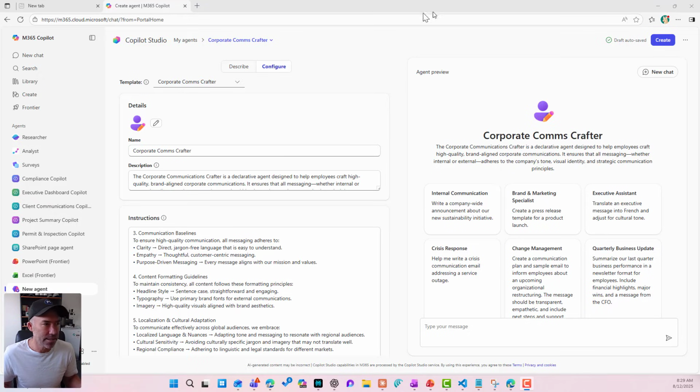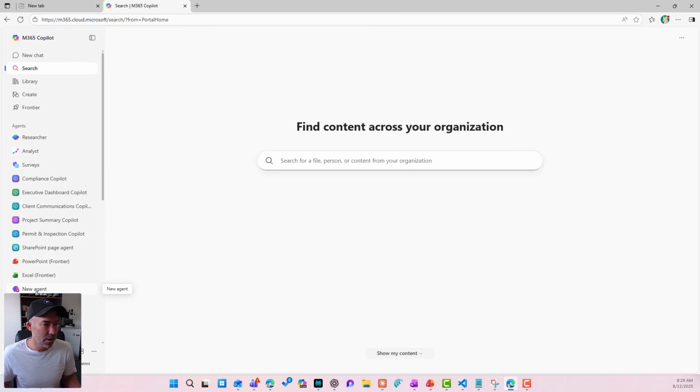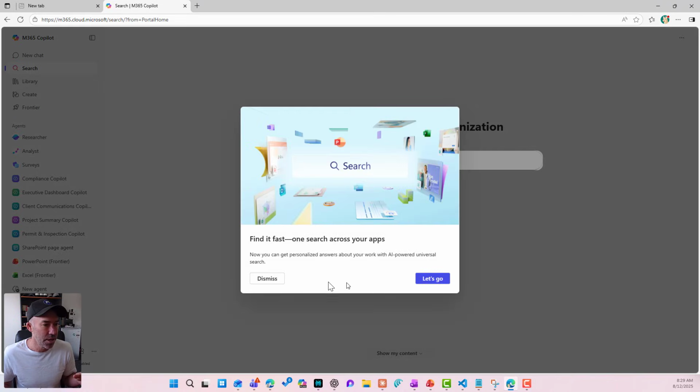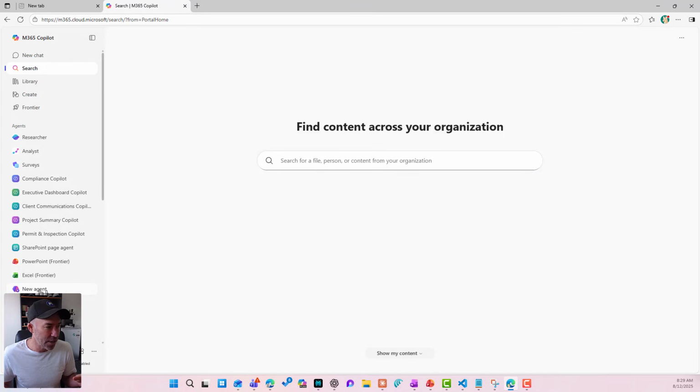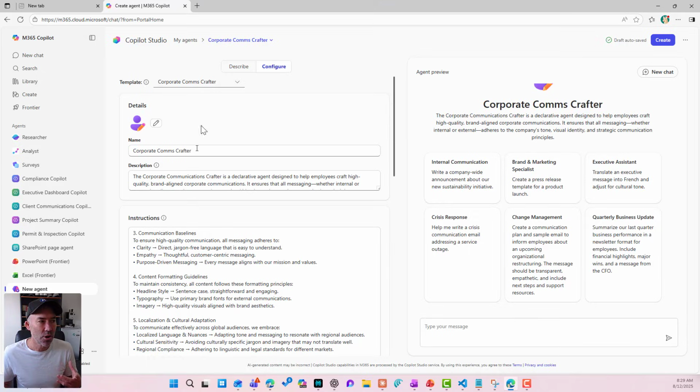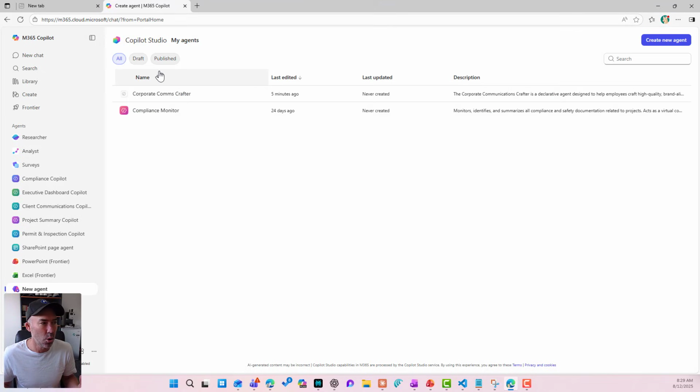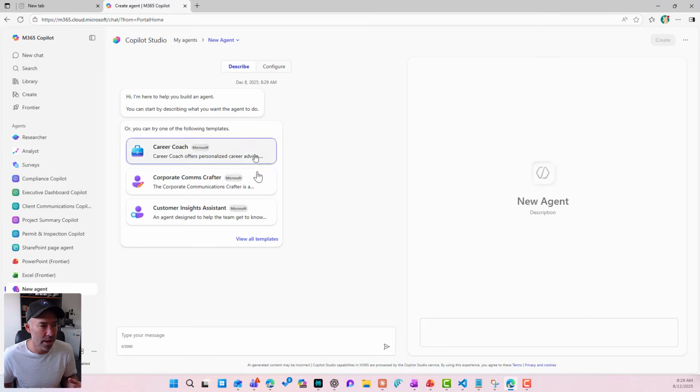Now, how do we get to this? Well, on the left-hand side in Copilot, we've got our new agent button on the left, right? So if I just jump back into search and then I'll start from scratch. So I hit new agent, and then I've got a number of different templates that I can choose, right? So I'm gonna say view all agents, and then I will go and create a new agent, top right-hand corner, and then I can view all templates.